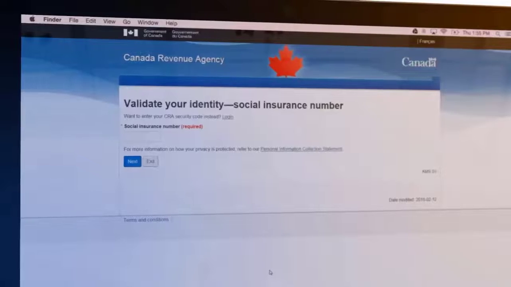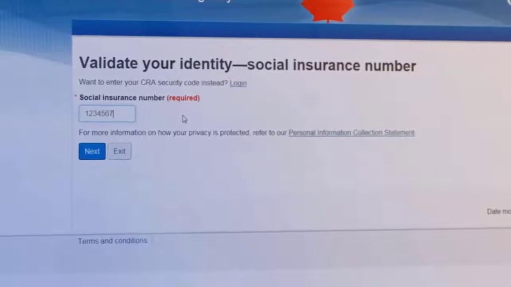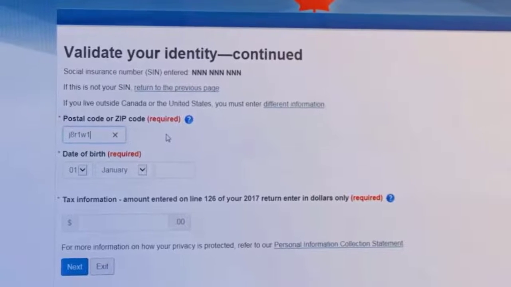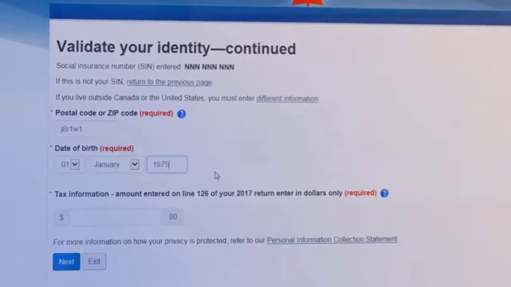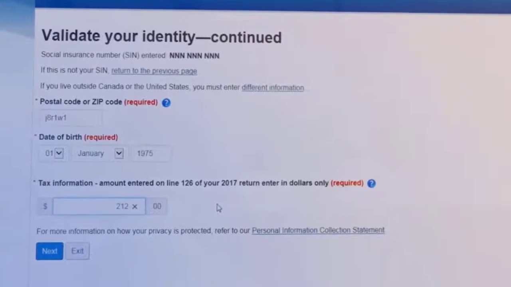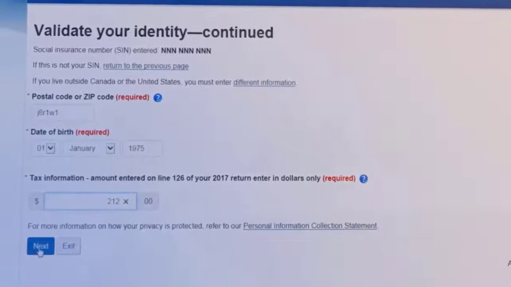To validate your identity, enter your social insurance number. Next, enter your postal code or zip code, date of birth, and an amount you entered on one of your income tax and benefit returns from the current tax year or the previous one.